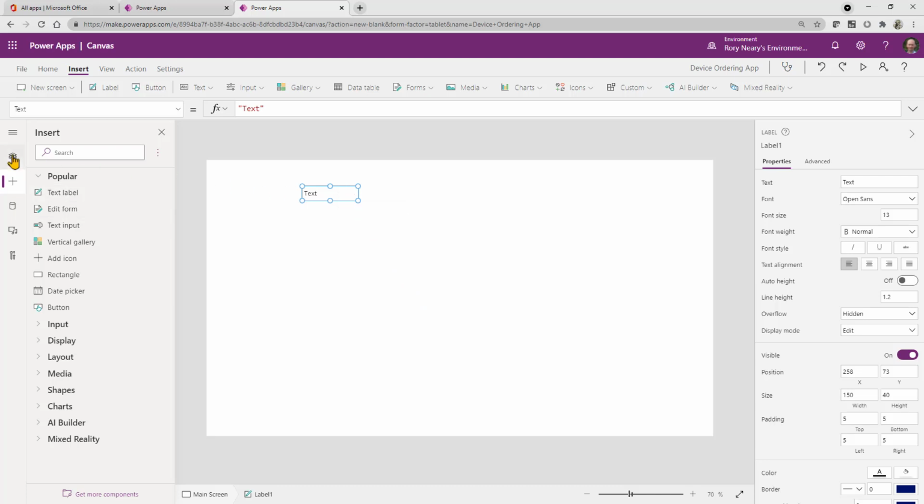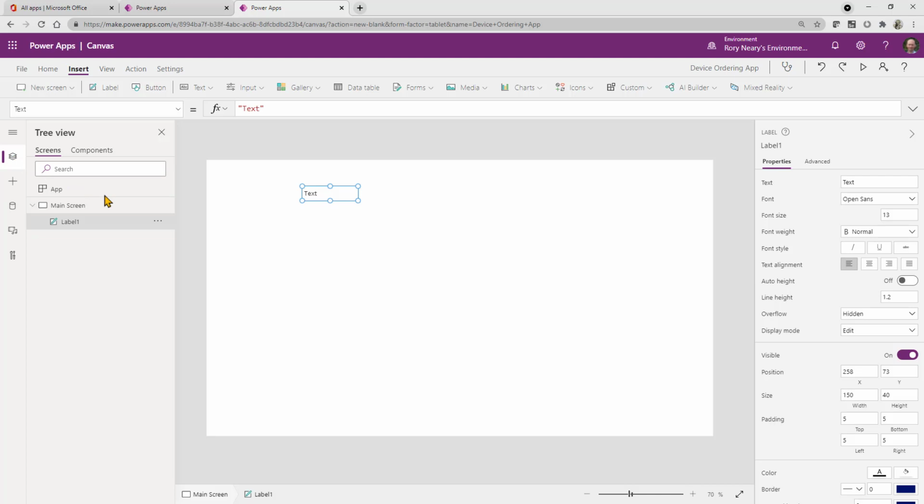If we look on the left-hand side, we can expand this tree view, and we can hit the three dots again, or we could just rename it and call it header label. Now, the text in here just says text, and we want to call it device ordering app. There are lots of places where you can change the text, so you can do it on the right hand side here as well. But notice on the right hand side, you don't need to put the quote marks around it.